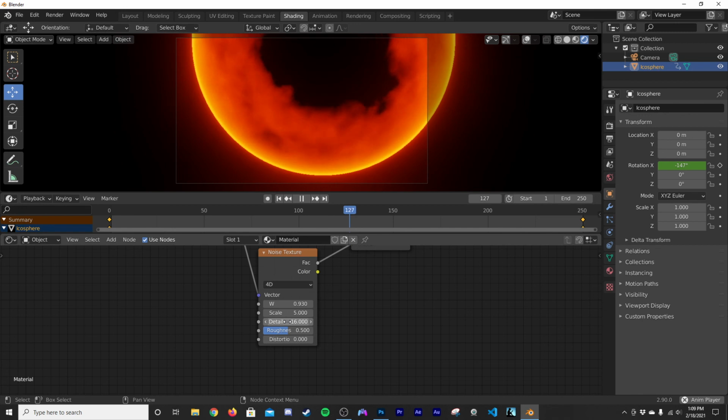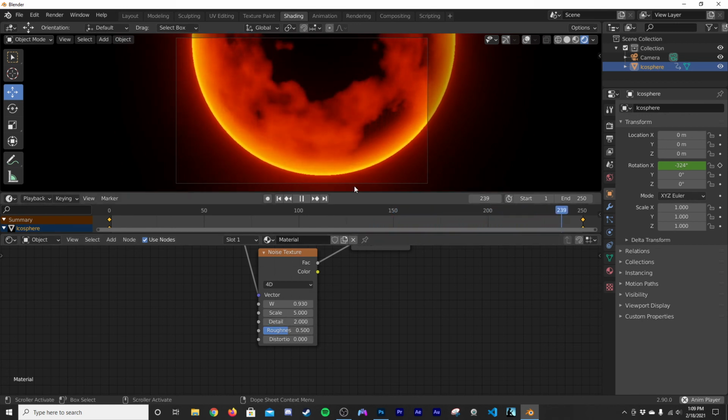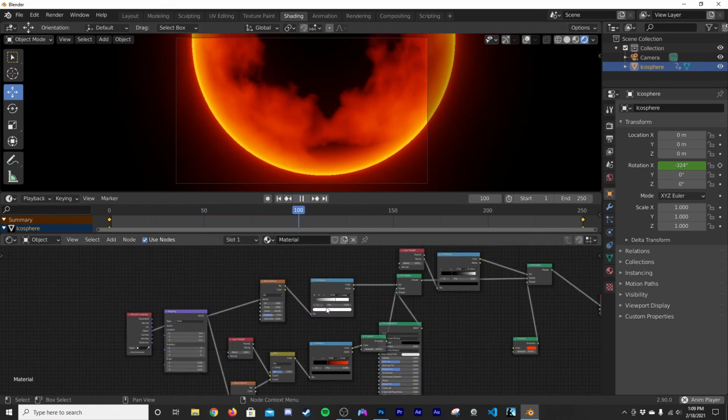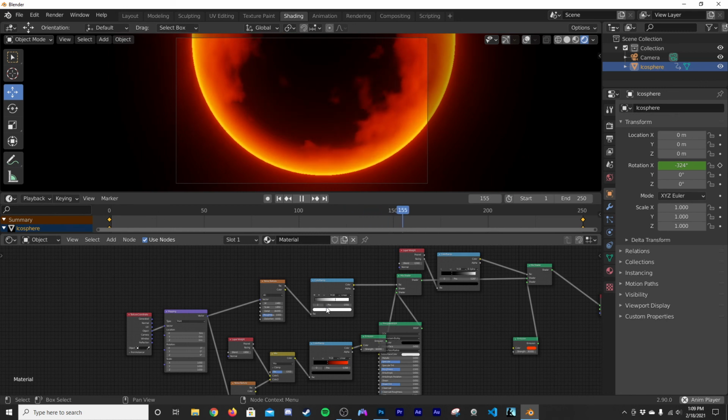You can bring up the detail. But yes, this is how you can achieve a really interesting sort of flaming MoGraph ball that when it rotates, you get something really, really cool. So that's how that works. That's how you can do that.